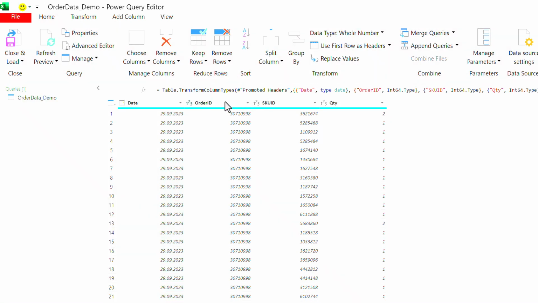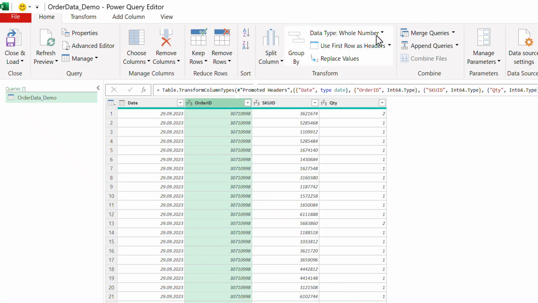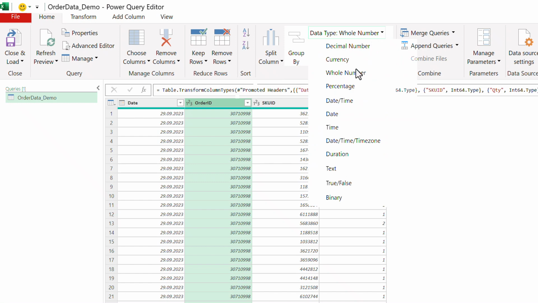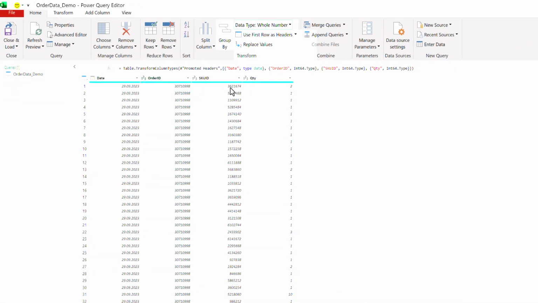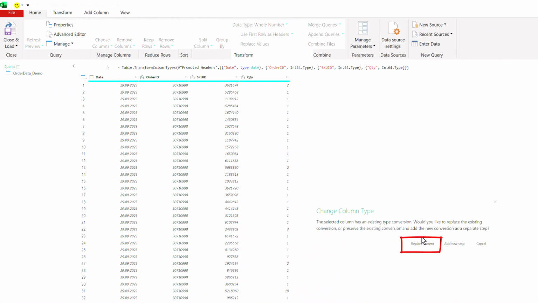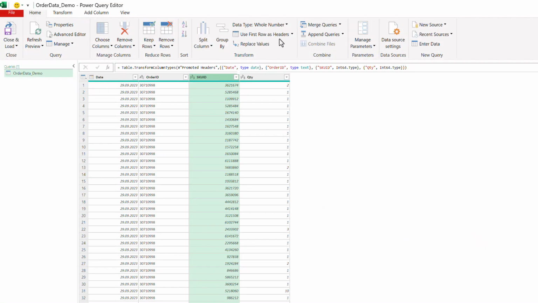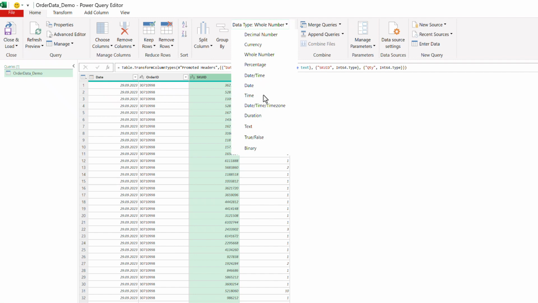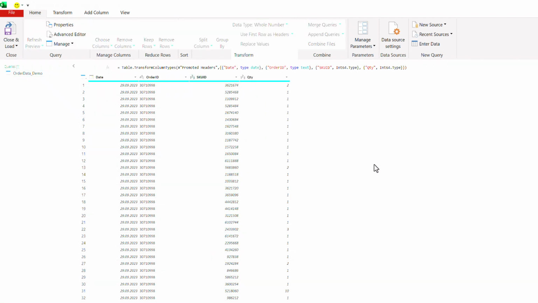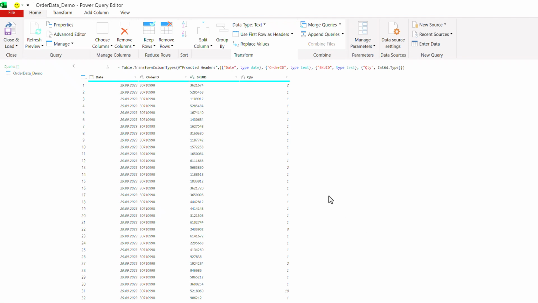So let's click on order ID first, and let's select data type and text. And we will say replace current first, and we will do the same thing for the SKU ID, data type, and text. Replace current. All right, very good. Now we have corrected the data types and we can continue with our analysis.